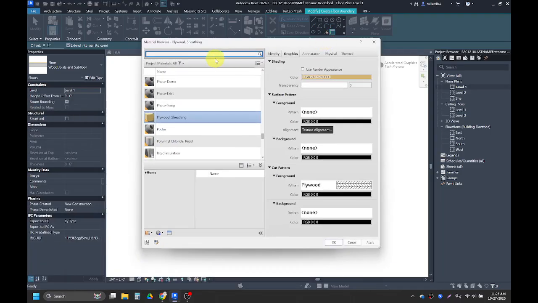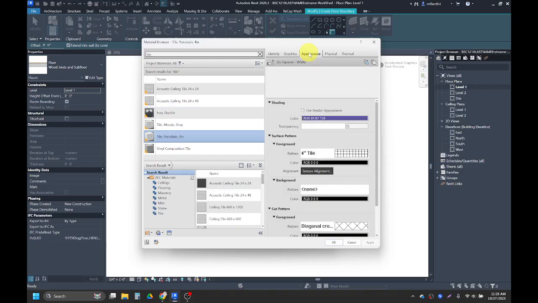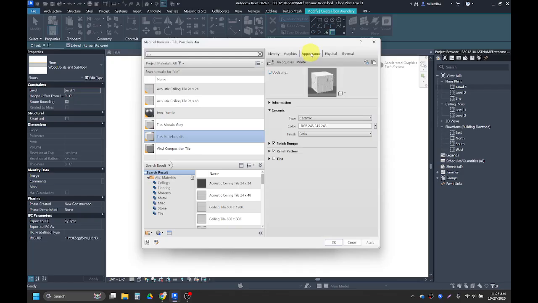And then in my material menu here, I'm going to search for tile. And I'm just going to use this 4-inch porcelain tile. So we'll see here that it has a hatch pattern in there. And it also is going to make it purple when we look at it in consistent colors. Keep in mind though, in its appearance tab, it's actually a white tile. So it won't be purple at all.